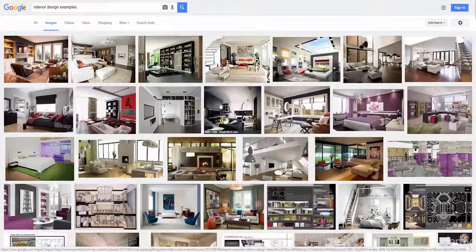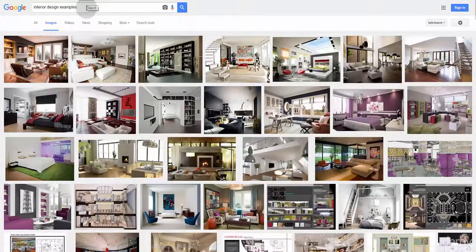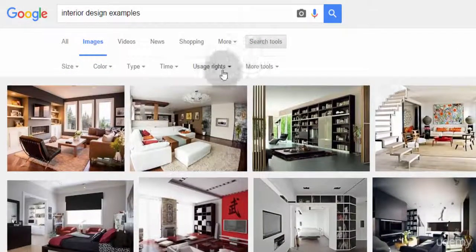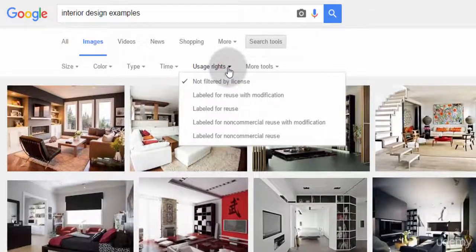So how do you get copyright free related images? For the same term interior design examples, go to search tools and then click on usage rights. If you are using this image for non-commercial reuse, then select labeled for non-commercial reuse with modification. If you are using it for a commercial purpose, or if you are going to monetize the page in which you post this image, then choose labeled for reuse with modification. If you're not going to modify the image or even watermark it, then you can choose labeled for reuse.